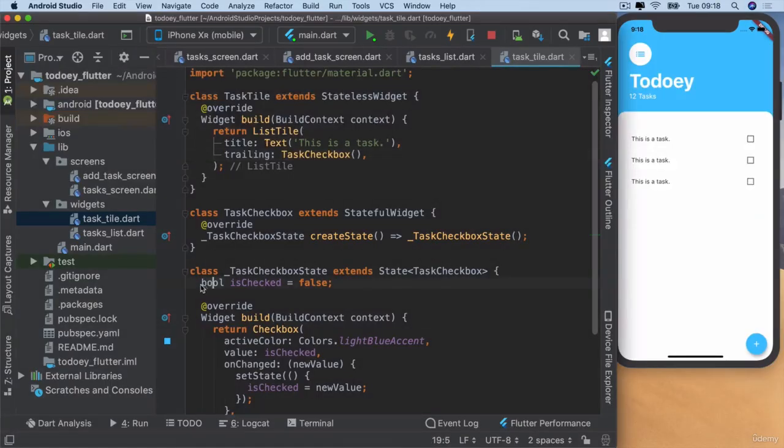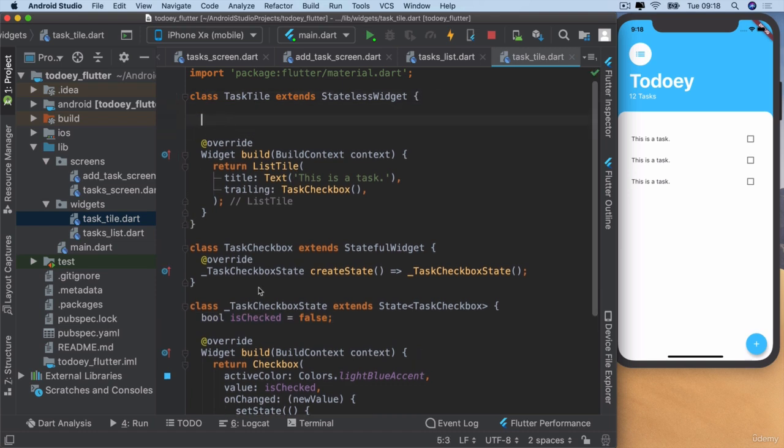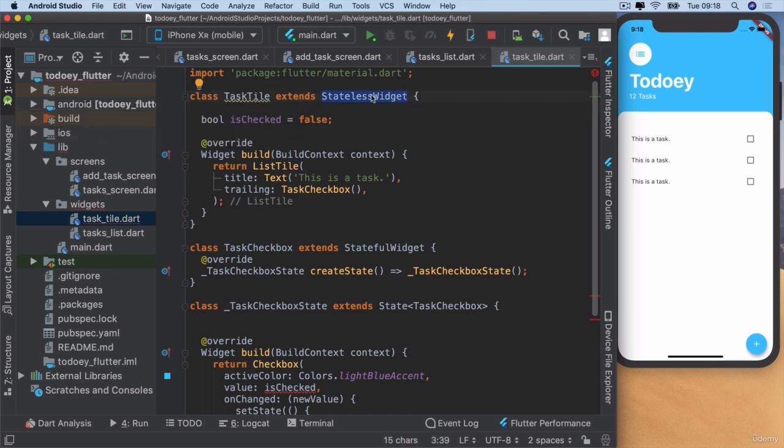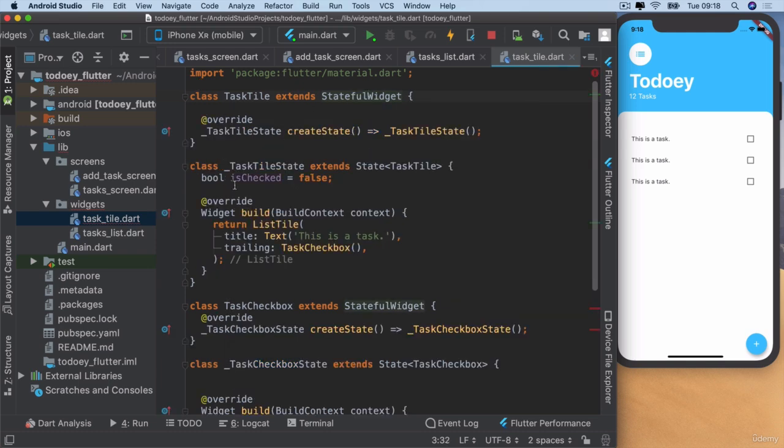Let's start out by moving this variable isChecked up a level into the task tile widget. So let's make some space over here, and then I'm just going to drag it over to here. And now you'll see that the task tile widget is giving us a warning because this is currently a stateless widget. So let's convert it into a stateful widget so that we can actually have a property that varies.